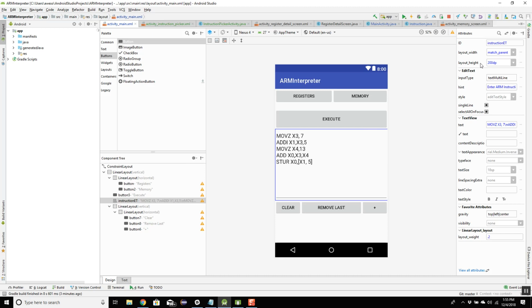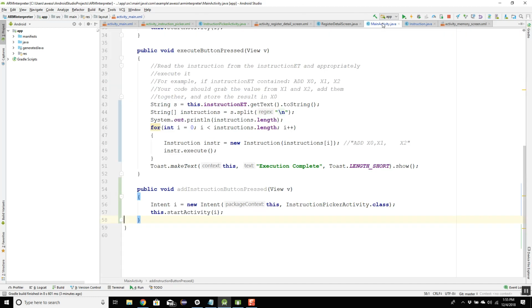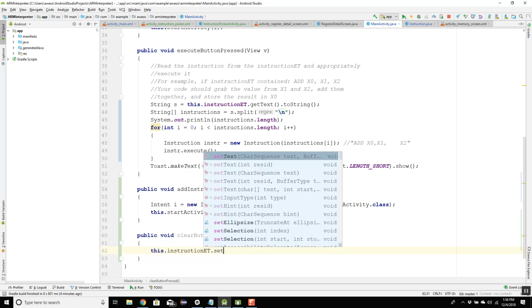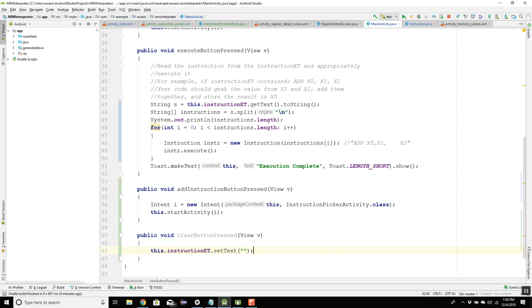Clear is going to empty instruction ET. Remove last will just remove the last thing from instruction ET. So let's go with that. We'll say public void clearButtonPressed(View v). This one's an easy one, right? This guy will say this.instructionET.setText to the empty string.